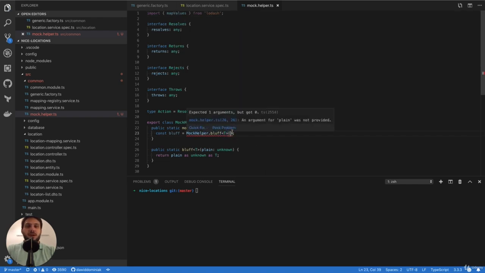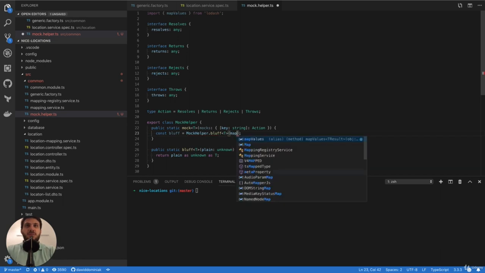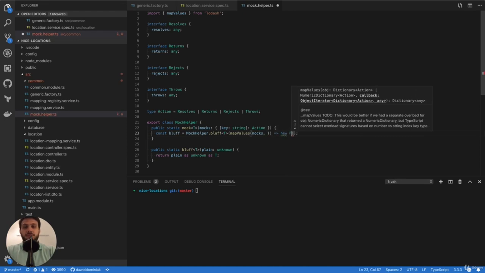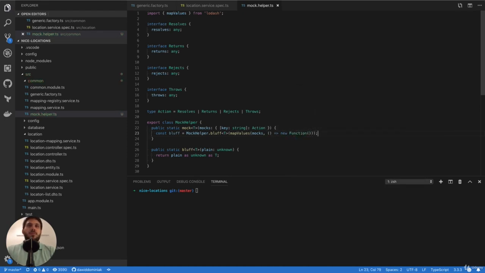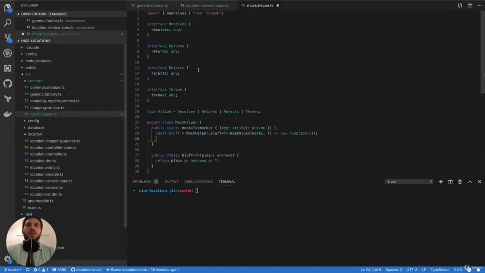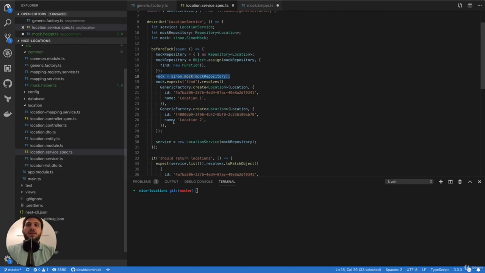And we also need to import the map values from Lodash, because as you remember, we'll create an object to be bluffed, and this object should have similar methods to the real object. So we'll need to map the values of mocks to functions. Yeah, looks like I expected.